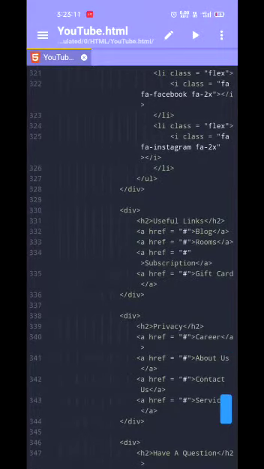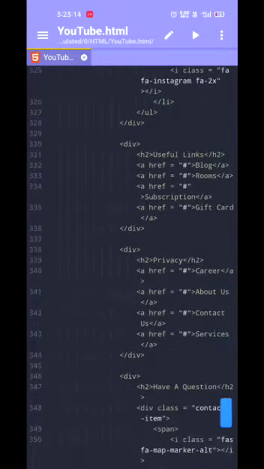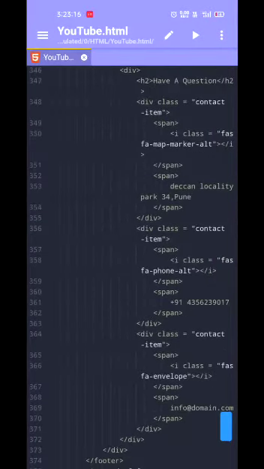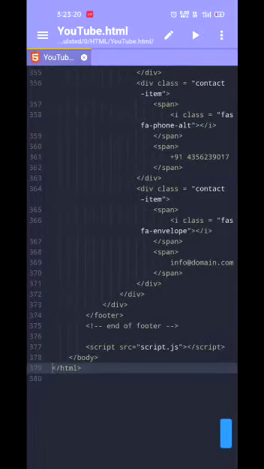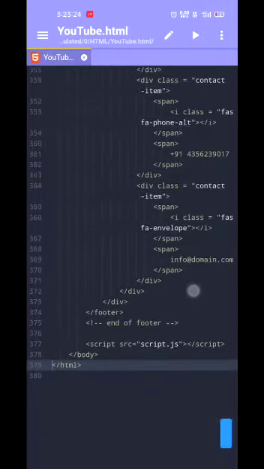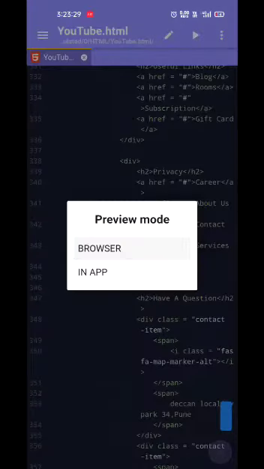We can link it by a href. Have a question, contact us. We will write it in a div class with the email ID, and then close the body and close the HTML. So now this was the coding, and the output for this is right here.